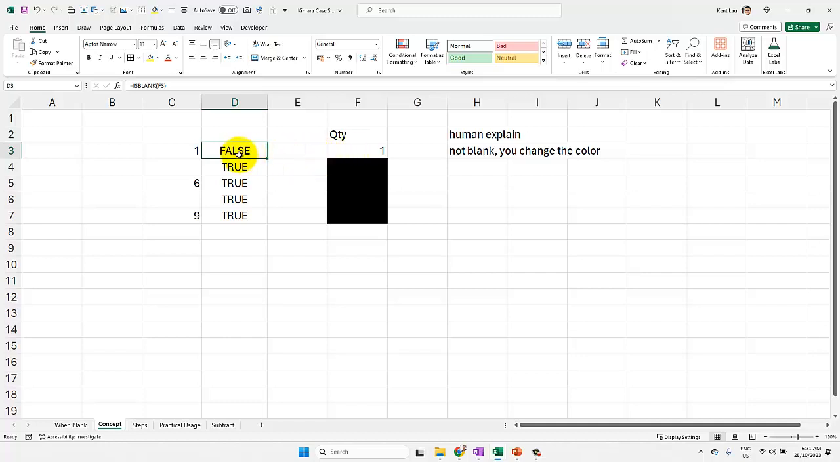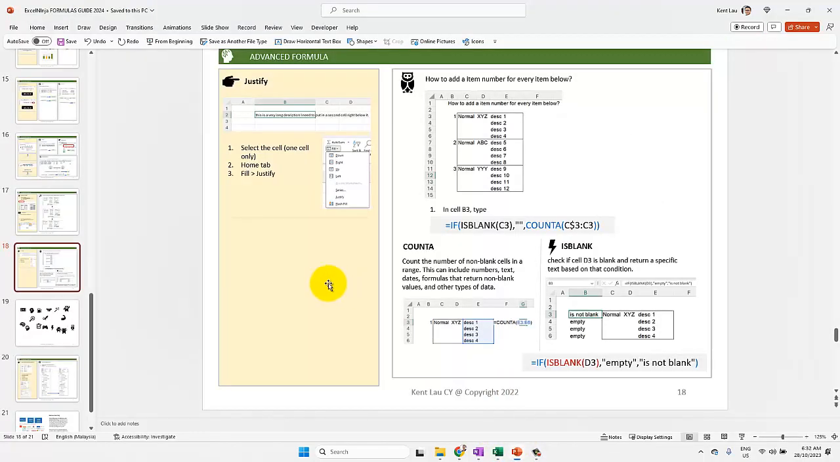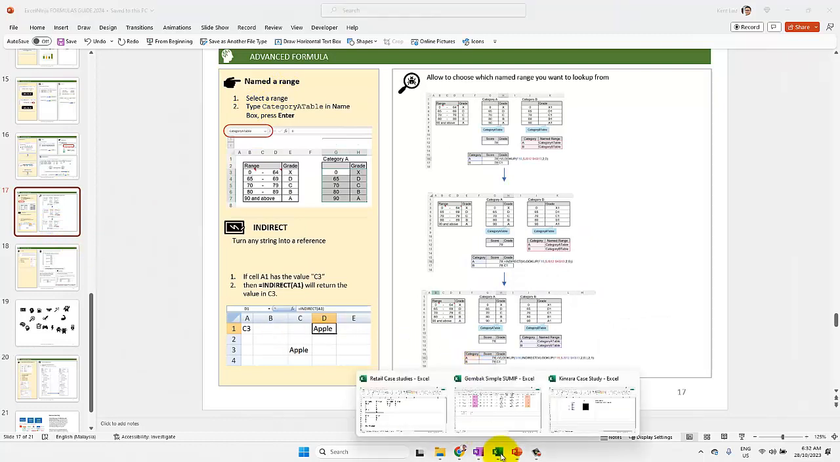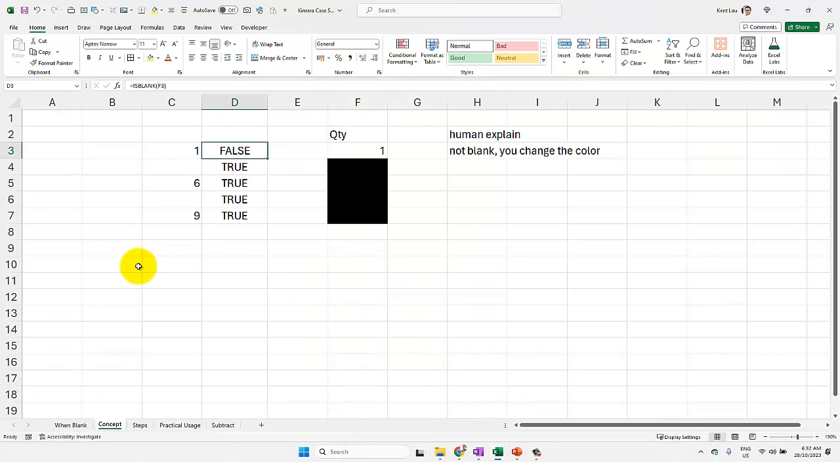So using ISBLANK can do that. In my latest Excel Formula Guide 2024, this is how we can also use it in such a way as well. There are many other new ways to use Excel formulas. Okay, let's come back to here.